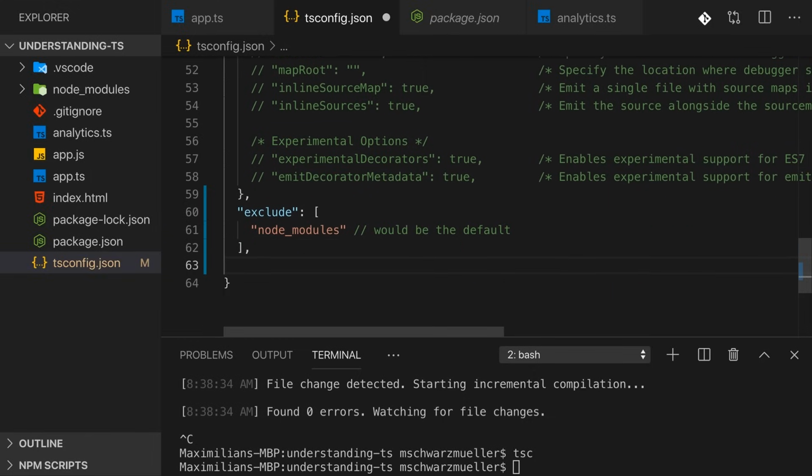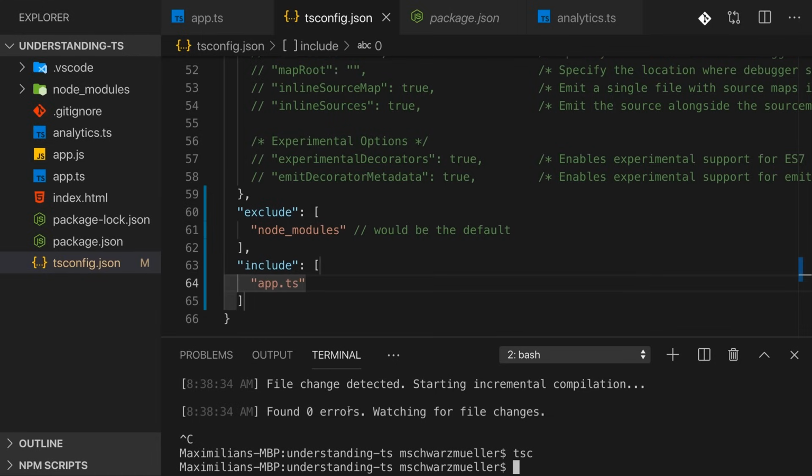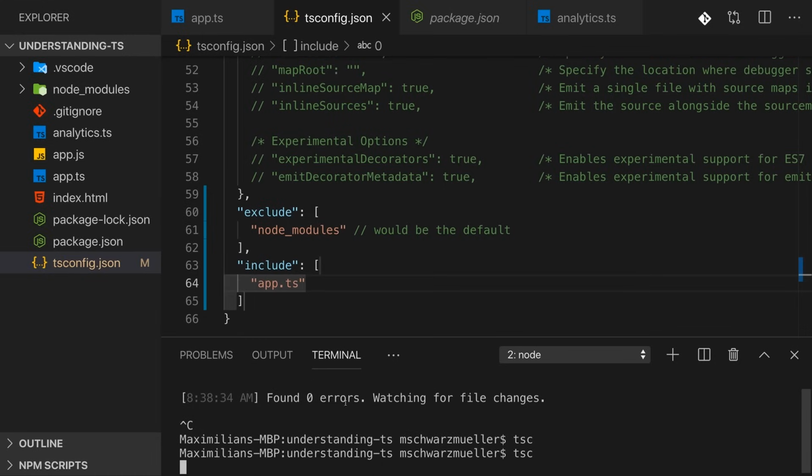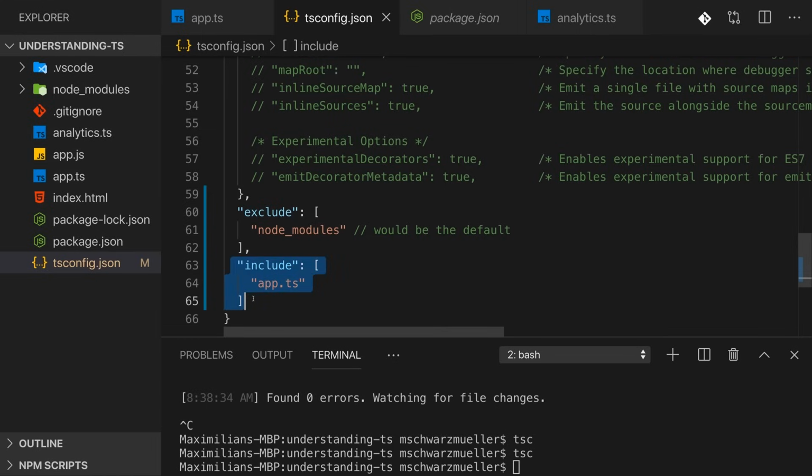Now besides exclude, we also have include, and include allows you to do the opposite. It allows you to specifically tell TypeScript which files you want to include in the compilation process. And anything that's not listed here will not be compiled. So if I point at app.ts here, you'll see if I rerun tsc, we also will get no analytics.js file. Why? Because analytics.ts is not included in include, and as I said, if we do set the include key, then we really have to include everything we want to compile.